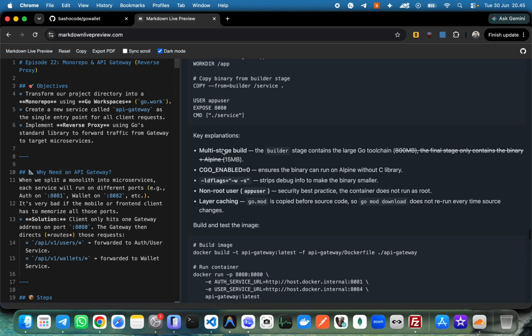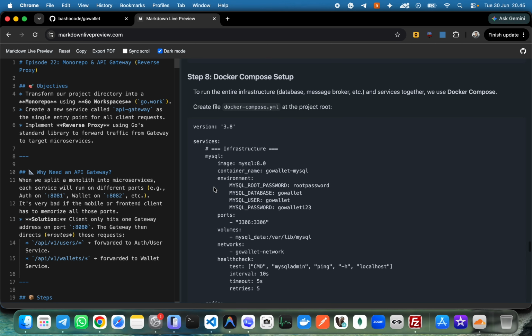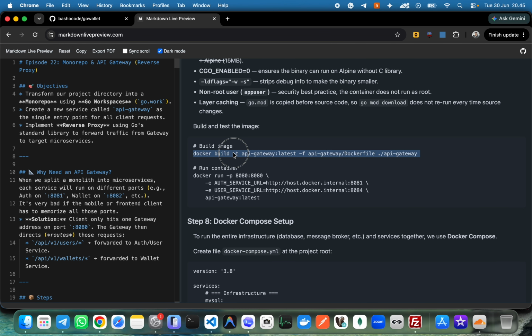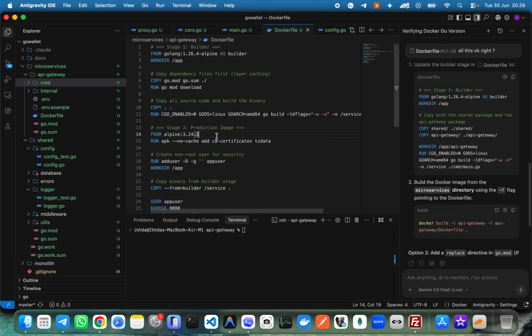Okay, and then this one builds the test. Docker compose setup. Docker build out server. Okay, so my Golang is 1.26.4, so here is 1.26.4, yeah. Okay.